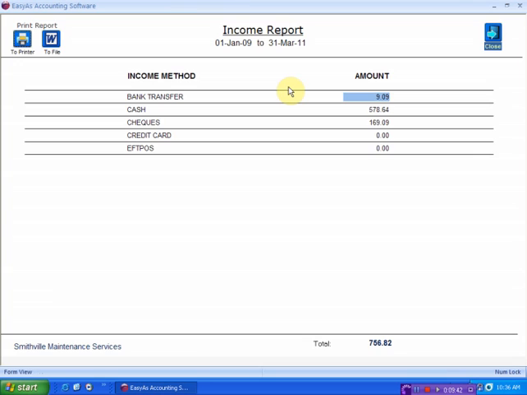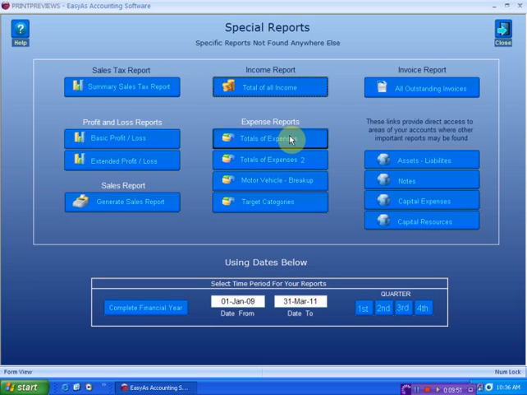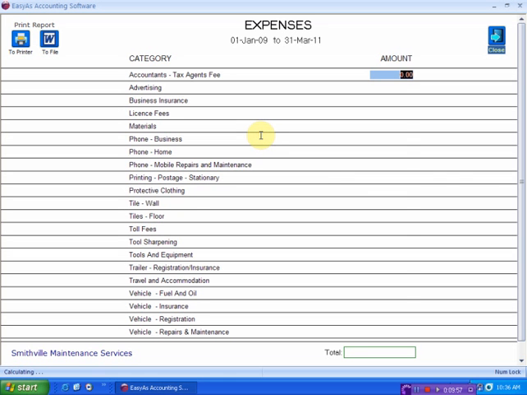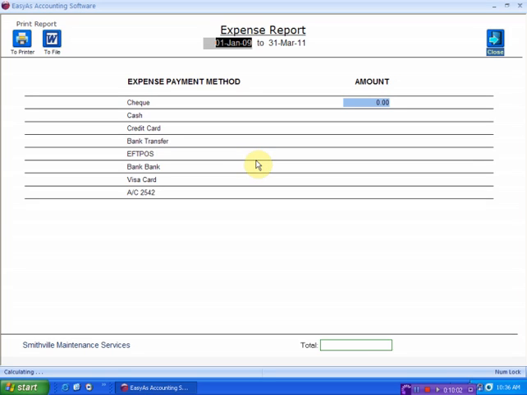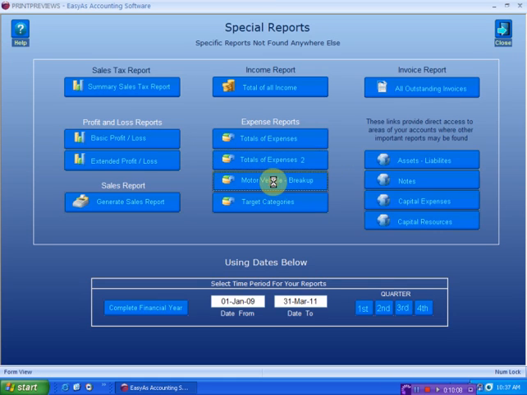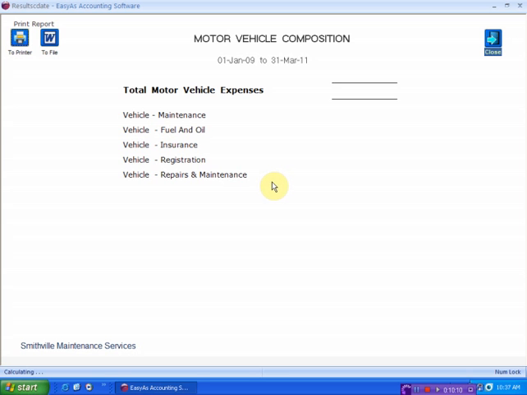Income report, that's a new report. So they provide you with an income report based upon the income methods, which is very useful again. Totals of expenses, they've got a few reports here. Expense totals gives you totals of each individual expense. Expense totals 2, again, gives it to you by expense methods. New report, very useful: motor vehicle breakup, it gives you a report based upon your individual motor vehicle expenses.